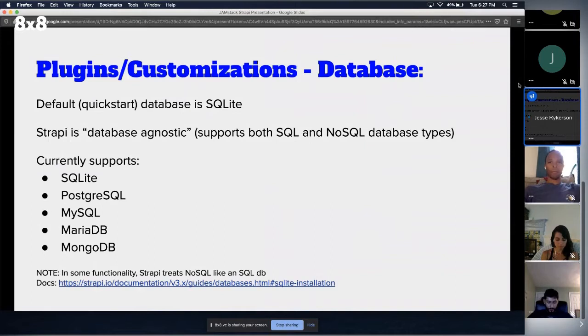The one caveat is using NoSQL. There are a few functionalities in it where it treats it like it's an SQL database. That's really just because, since it is database agnostic, to make sure that it is compatible with everything, there are a few places where that happens. But generally, in the end, you are communicating with a NoSQL database, so you do get pretty much all of the functionality that you would want.